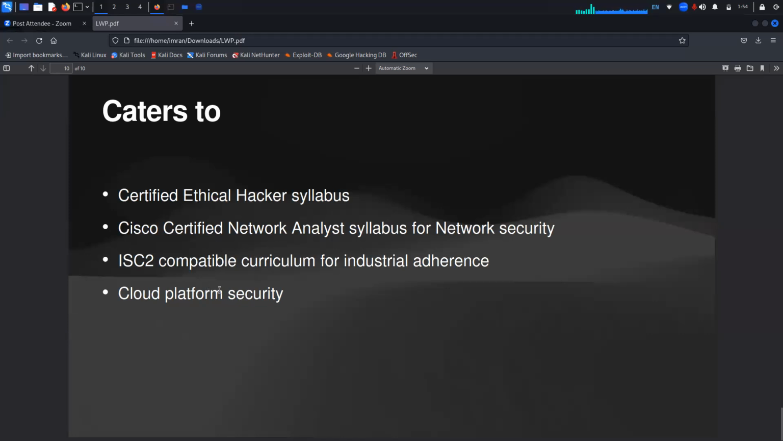For compatibility, the curriculum follows industry adherence: what is happening in the industry, and what we are going to do in that, we are going to follow ISC2. And finally, for cloud platform security, we are going to use the knowledge of the professional cloud security engineer, solutions architect, security architect, and so on, right?